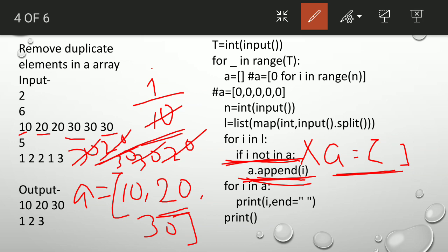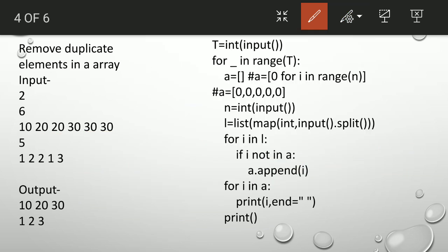So is 30 not in A? Its condition is false because 30 is in A, so nothing will be appended. Now the I value is completed with all the list values. Now what does our A contain? Our A contains 10, 20 and 30. This is what A contains.